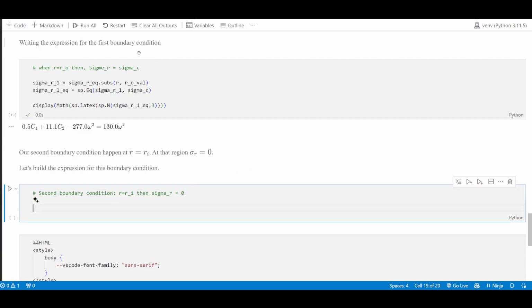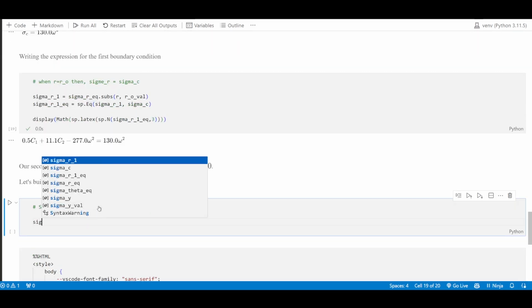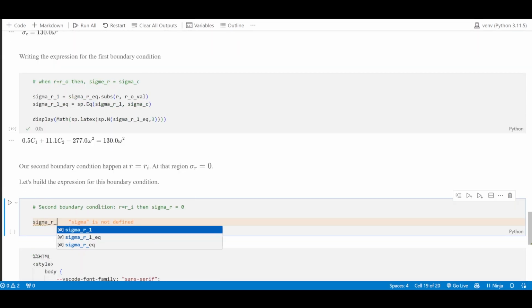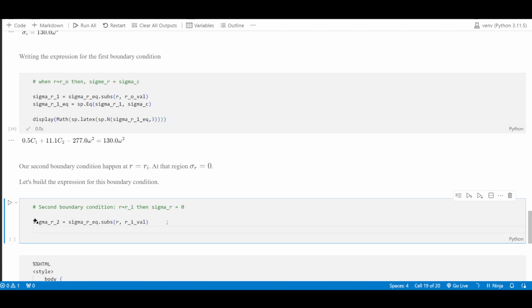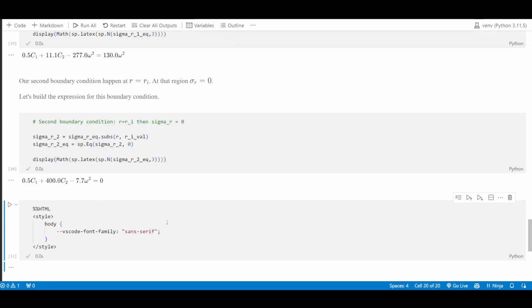So we call the other one, let me see here, this is the part I need to focus on, so let's keep consistent: sigma r2 for the second boundary condition. Yes, it's going to be when r equals the internal radius of the disk, of the hub. Yes, and then I confirm an equation. Yes, exactly that equation. Copilot is telling me what you want to show. Yes, I want to show it. So let's see how it comes out. Yeah, there it is. So this is the second boundary condition.